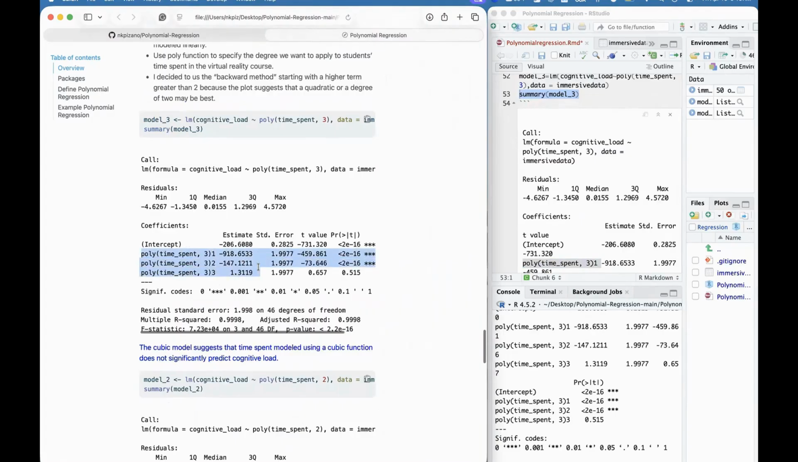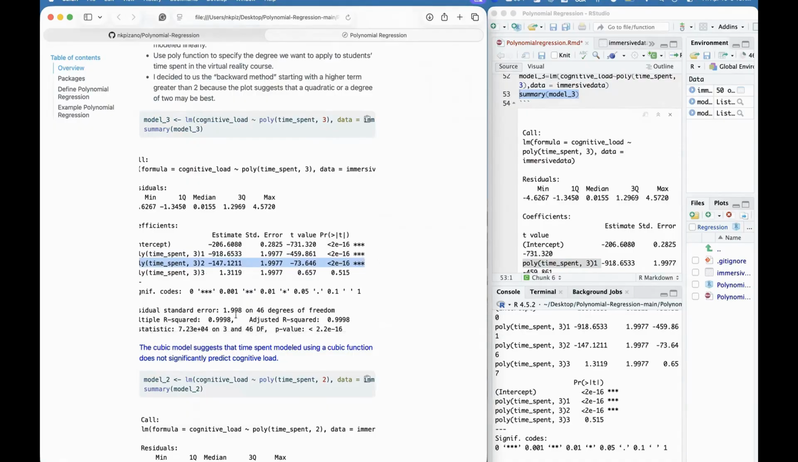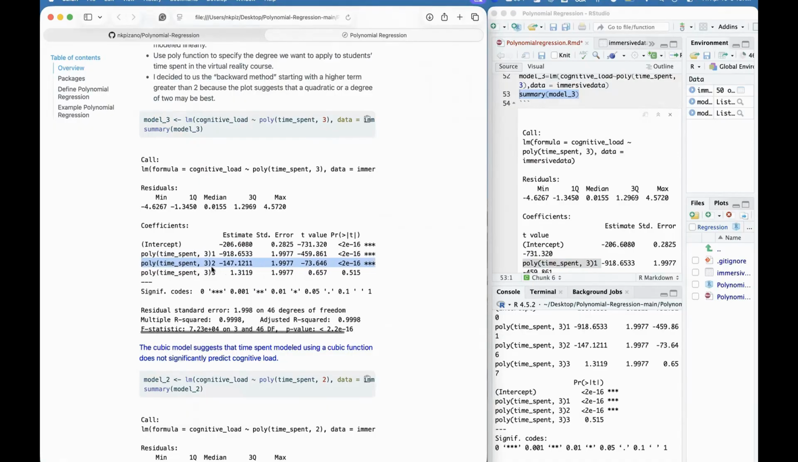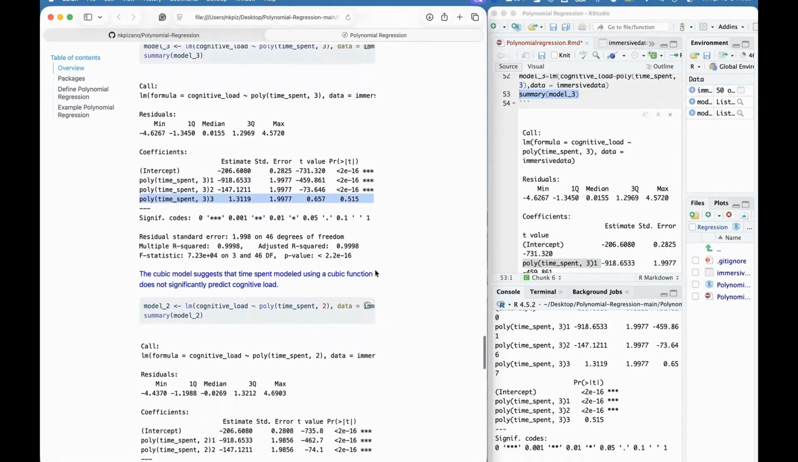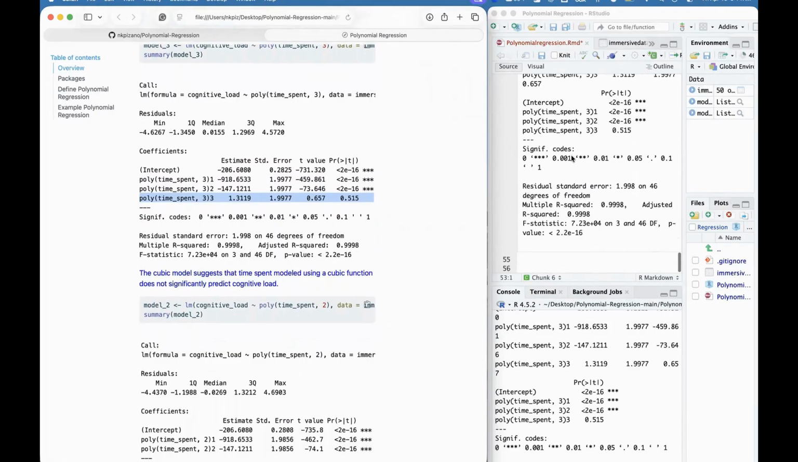So you can see the linear trend, it is significant. Also, that squared term, the power time spent to the power of 2, is also significant. But if I look at that cube term, it's not significant, suggesting that a cube trend does not thus explain the relationship between time spent and my cognitive load. This is when I would then move on to implementing a square term.